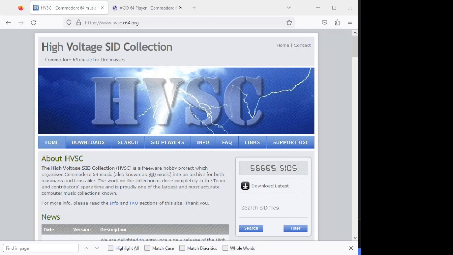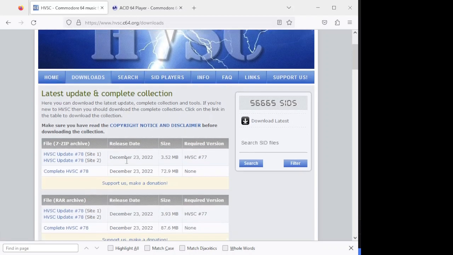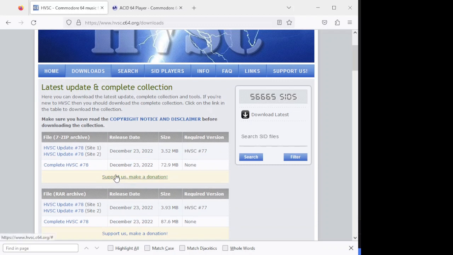So to get started with this, I recommend the first thing you do is go to the page for the High Voltage SID Collection, which is hvsc.c64.org. And here you can download the complete HVSC collection if you don't already have it. And as you can see, it's up to over 56,000 SID tunes. So it is quite the collection, quite the effort, spanning many, many years. And very, very cool. So you should download this. You should install it on your Windows PC.